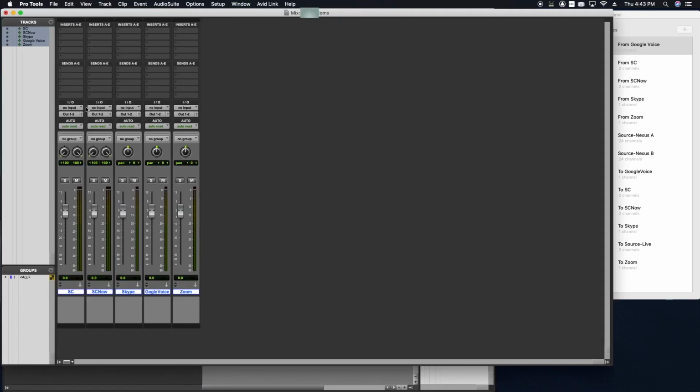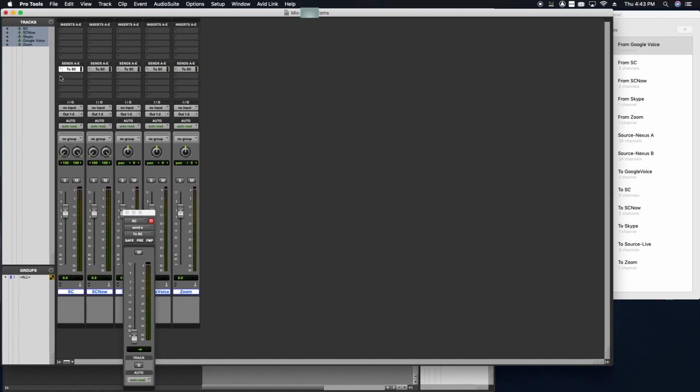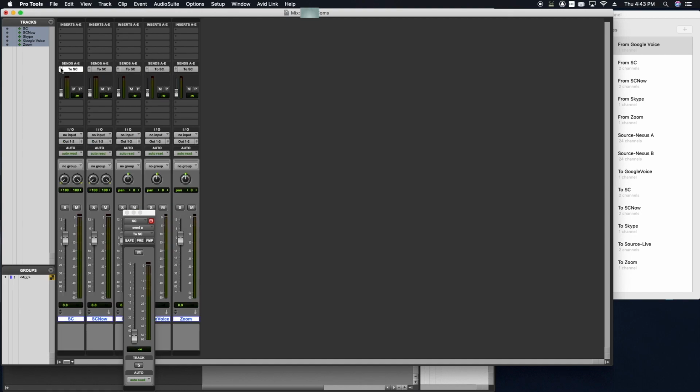Alright, so let's go over to our mixer view, and now let's put all of our aux sends so that we can have everybody hear each other. The most important thing here is that we do not want to send somebody back to themselves. So here's the Source Connect track, or the Source Connect send, but I'm going to remove the Source Connect send from the Source Connect channel.